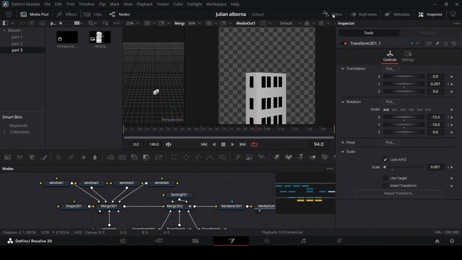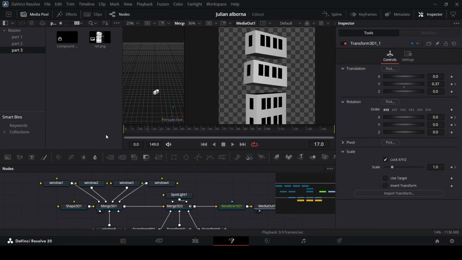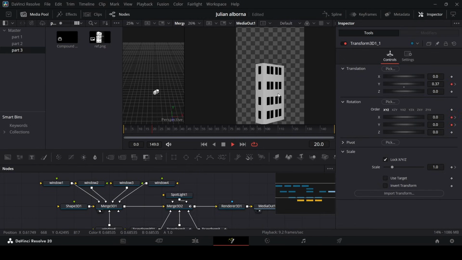One more thing I would like to do is go over to the spline, and from here we can select this merge 3D, and in the X offset we can just select the keyframes and hit S. So we can have this nice looking ease in, but of course you can do the same thing for the other keyframes that we created. I'm not going to do that because it's not that needed. So this looks fine. All right.